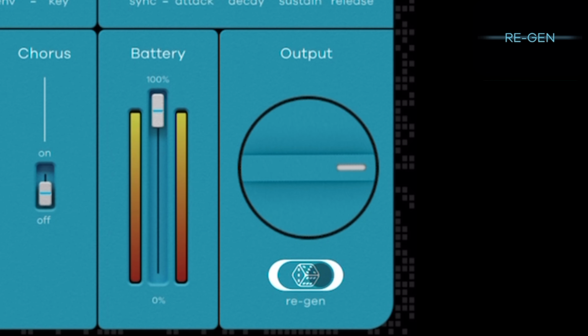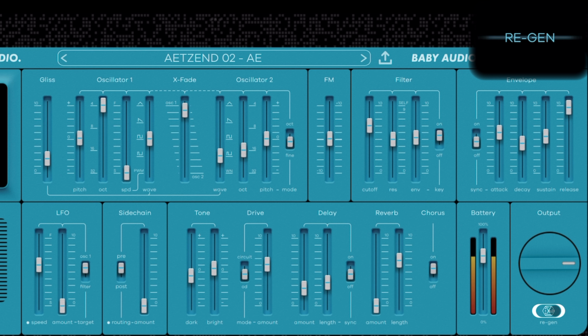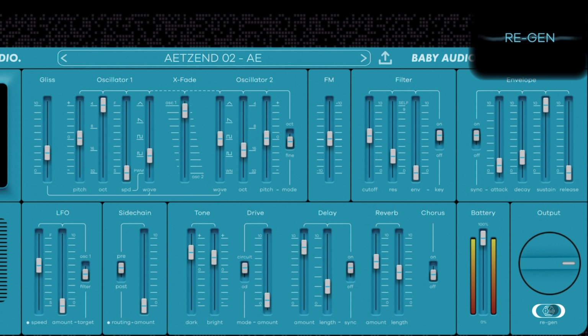Also, one of the really cool features is Regen. You click on Regen, it will create another sound right away that is musically usable. I'm saying that because sometimes you press randomizer on some synthesizer, it's just creating weird stuff. In this case, Regen creates a usable sound right away. And you can say, okay, let's dive in and try to push it further.